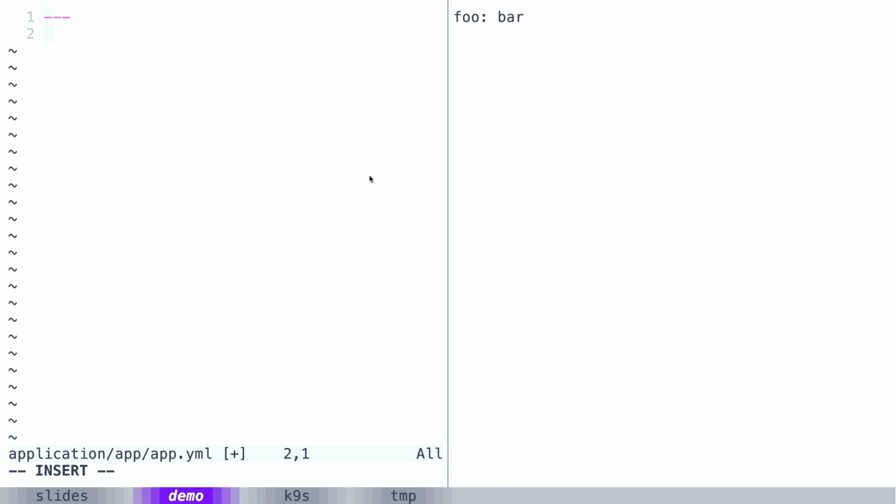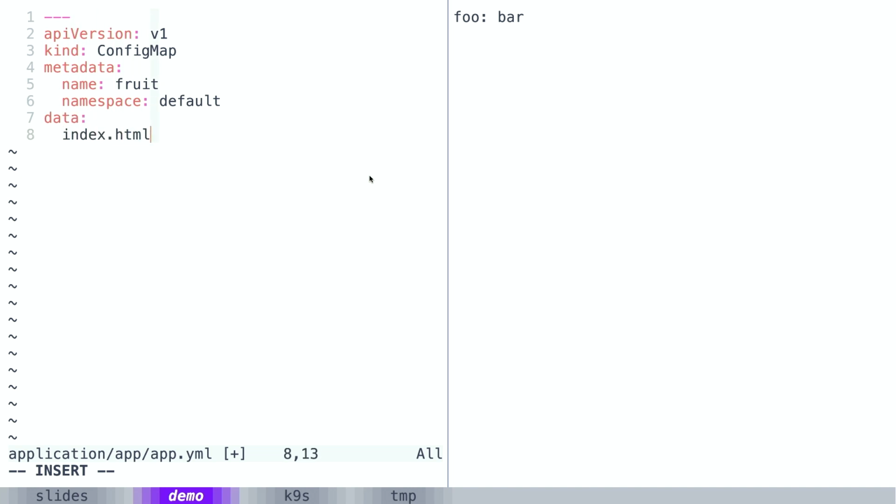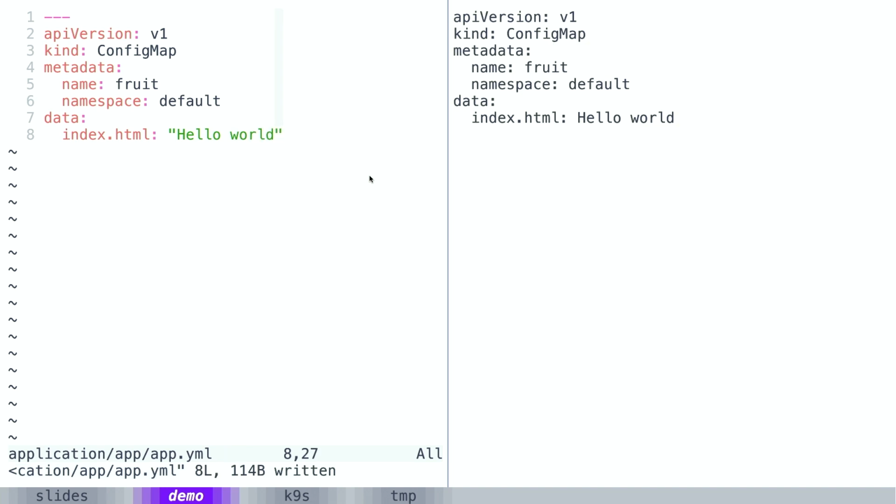OK, so we said we want config maps. API version, v1, the kind is ConfigMap. It has metadata, of course, name. I'm going to start with fruit, whatever. Namespace, default. Don't do that, of course. And then it has data, index.html. And then we can say hello world in it, whatever. OK, so it gets updated here.